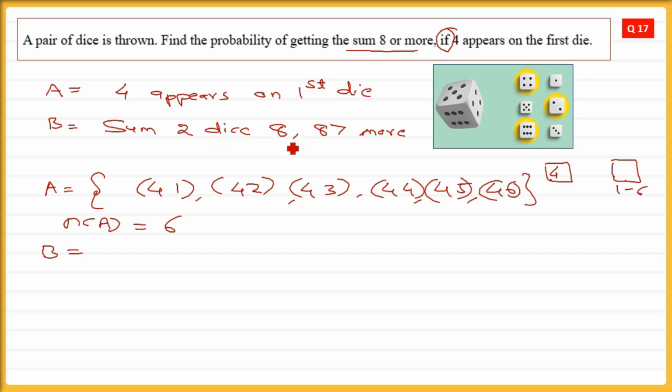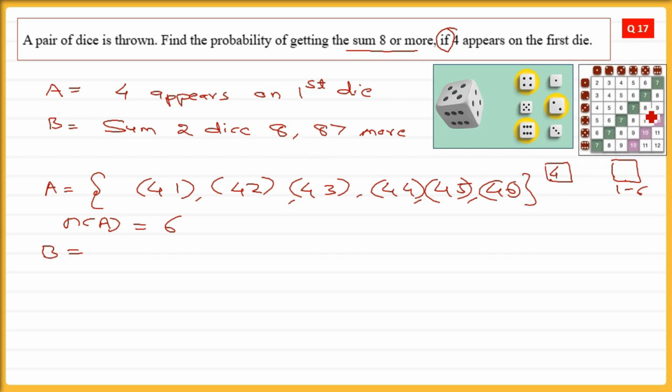B is sum of 2 dice, and these dice have 8 or more. So from here to here, anything which is above 8 inclusive. For example, 5 and 6 will give you what? 11. 11 is more than 8. So we have (2,6) and whenever you write this, you can reverse it and write it together. Because if (2,6) is 8, (6,2) will always be 8. (3,5) is 8. So (5,3) also will be 8.